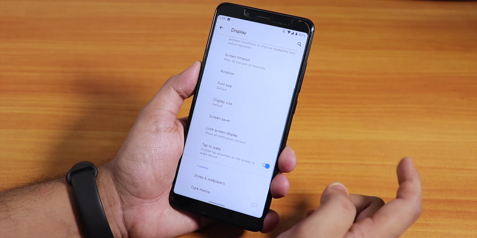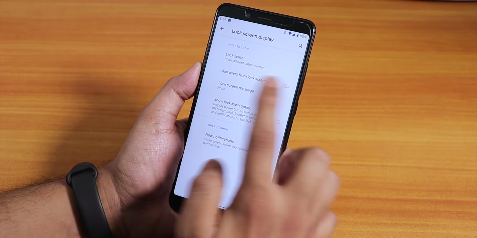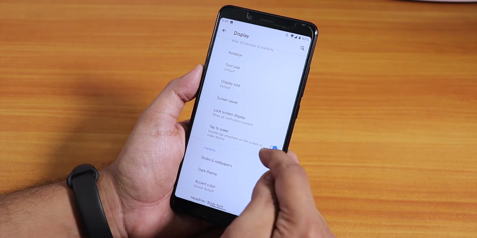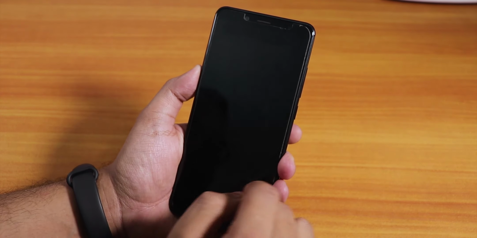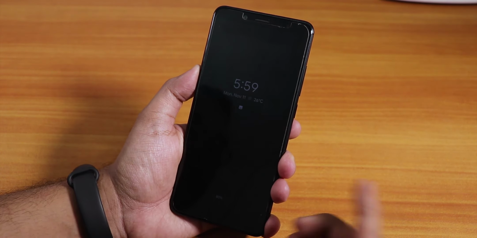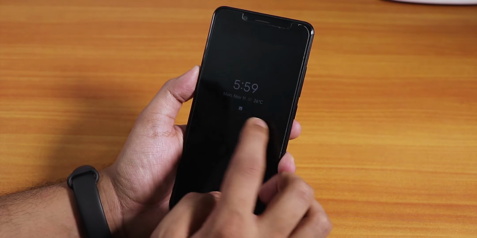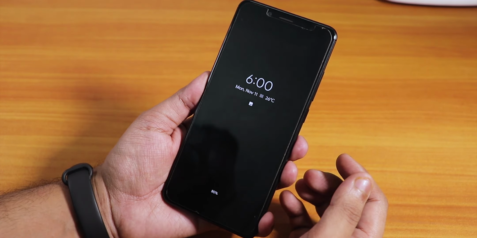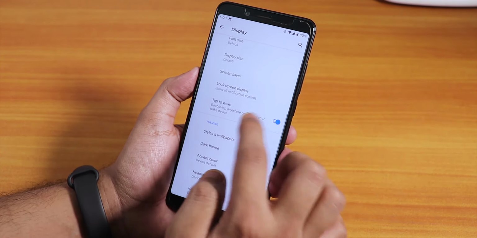Now if you scroll down, you will see there is lock screen display. You can enable it if you want to for new notification and stuff. And double tap to wake is there. Let me show you if it actually works. So as you can see, double tap to wake for the ambient display is working fine. Now if I double tap, well, it's not kind of showing up, but yeah, double tap to wake should be working fine.